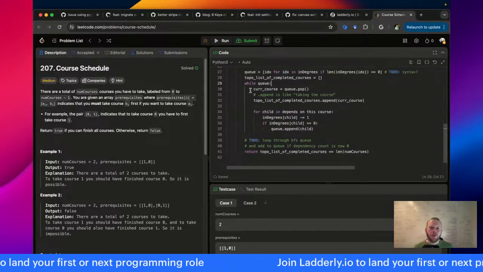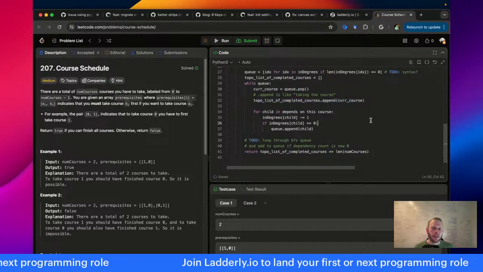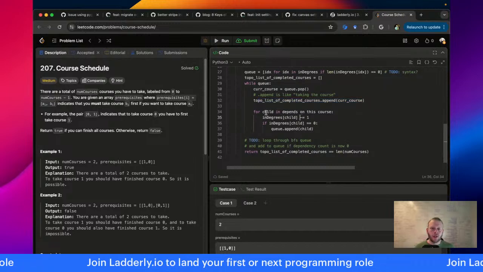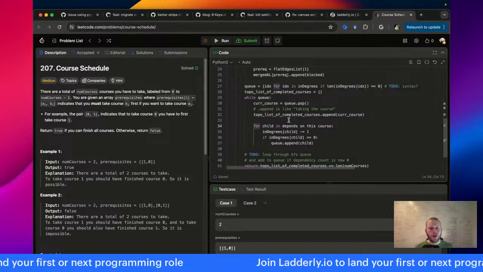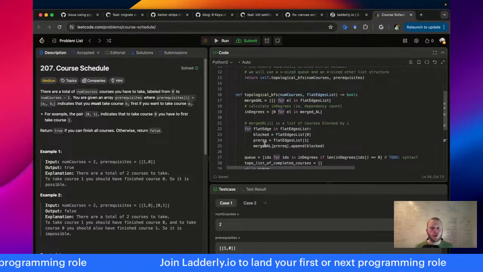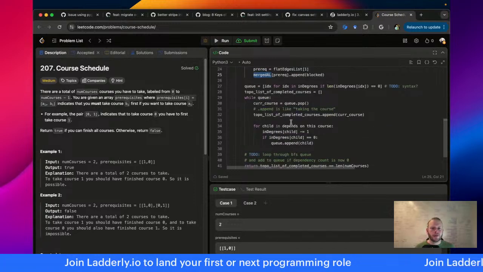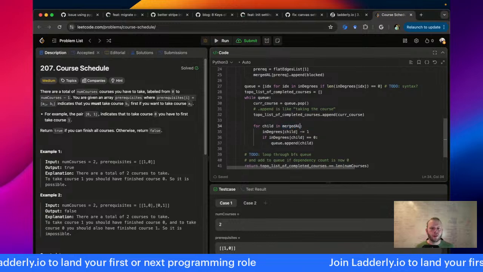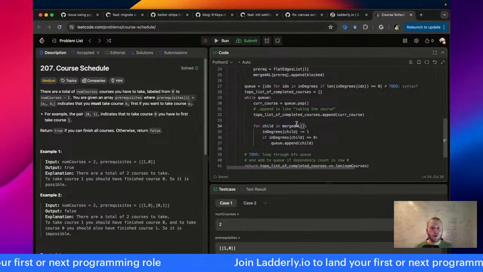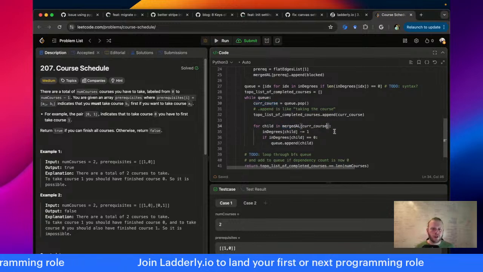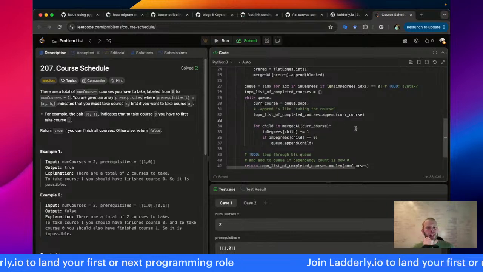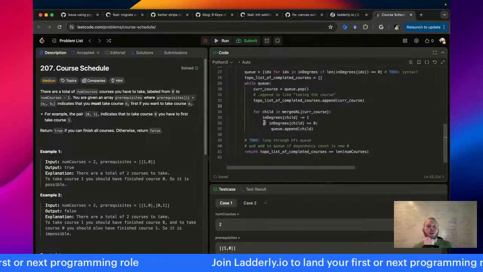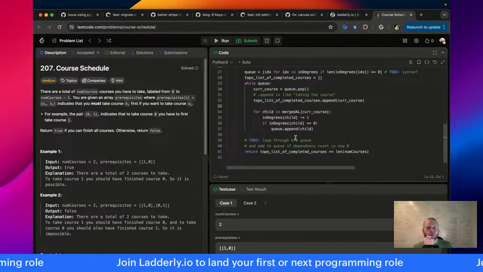Okay, so I have my current course. I add it to my topological list. Then depends on this course. This is pseudocode. So what's the real thing here? How do I know what depends on this course? It is going to be the merged adjacency list. So I'm going to look up the current course in the merged adjacency list. And this will be for each child in that. We will run those.